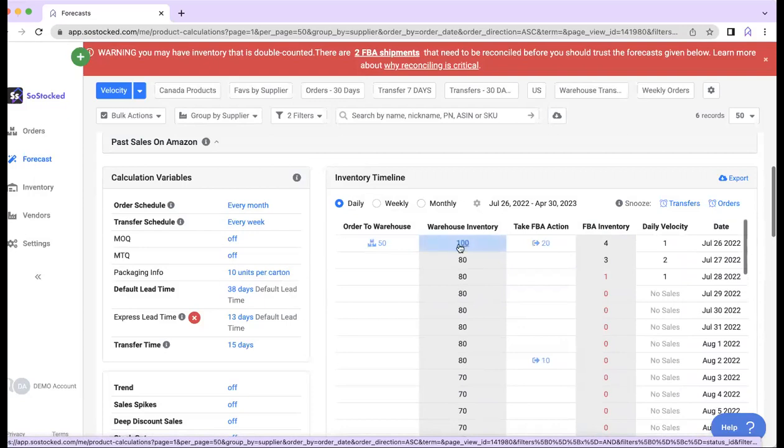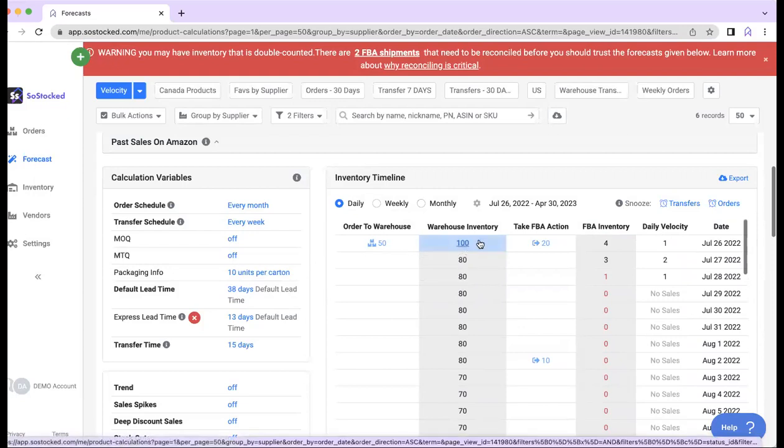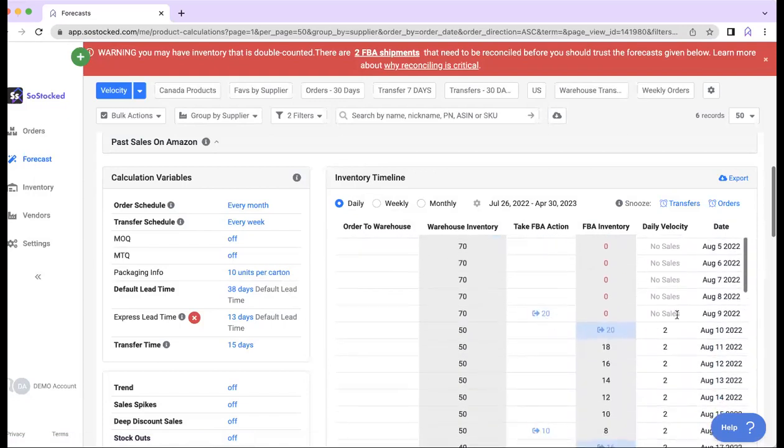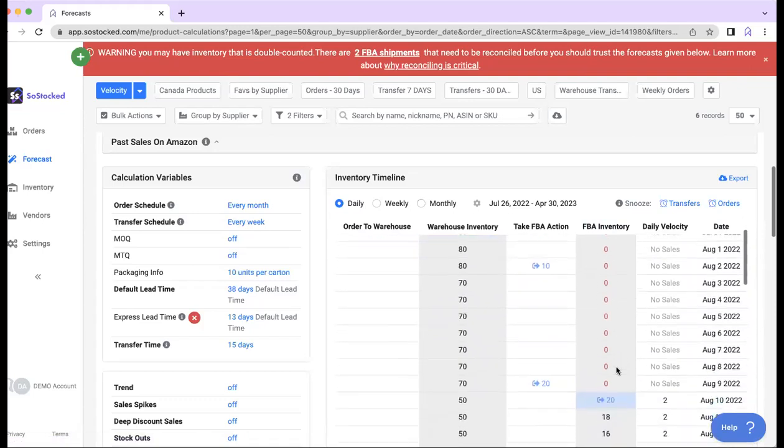And then here we've got 100 units in the warehouse currently. It'll tell me which one. That's just a fake name, Isaac Test 3, supposed to be a warehouse. And then it's saying to transfer 20 units. Again, based on this 15-day transfer time, that's expected to arrive August 10. So if I went down to August 10, I'll be able to see here at Amazon FBA inventory column, the FBA inventory arriving. And then here we have the velocity being deducted from the FBA quantity day by day. Now, obviously this one has a little stock out coming up.